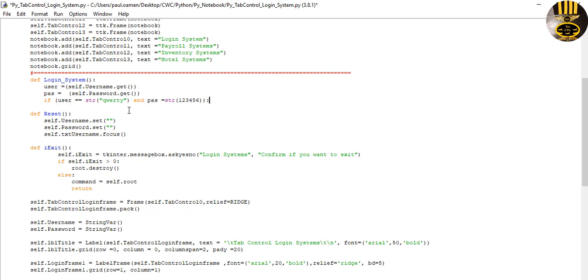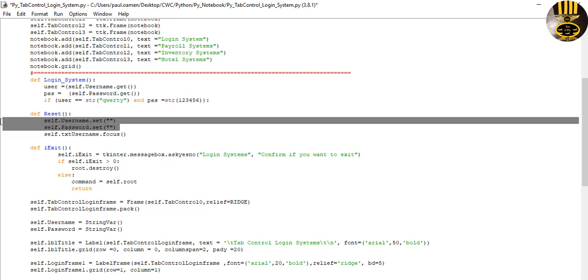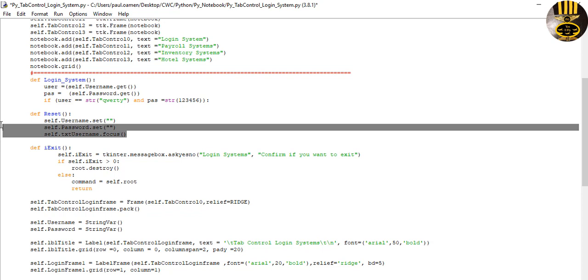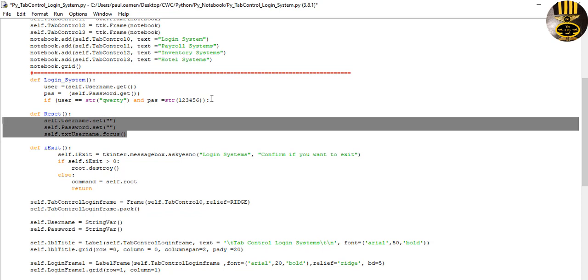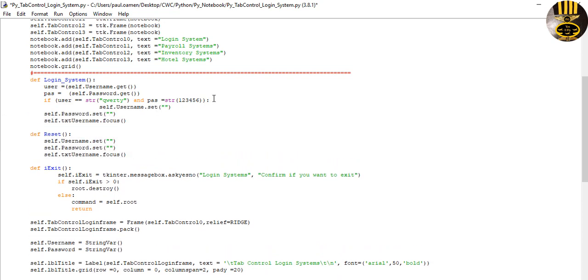What I want the system to do is to be able to open up the tab. So what I'm going to do first is let's come in here and empty out this. Yeah, I'm going to just copy this. Yeah, and set focus as well. Come in here, paste this in here. Okay, that's if you get the login details right.